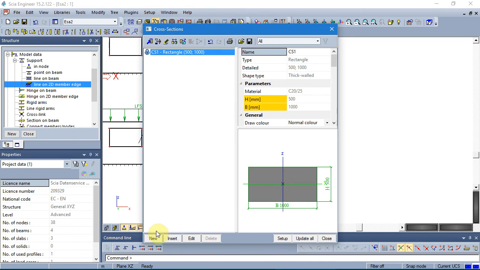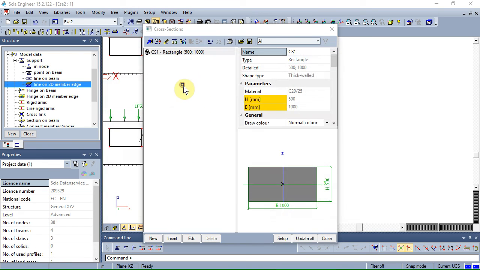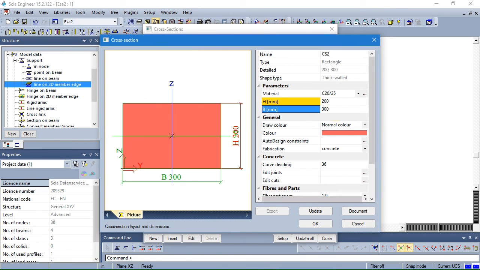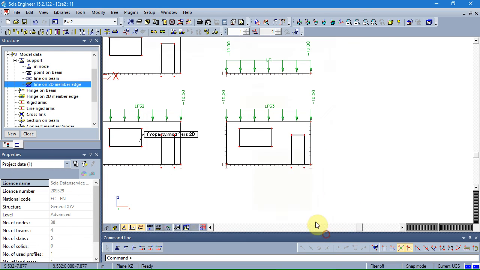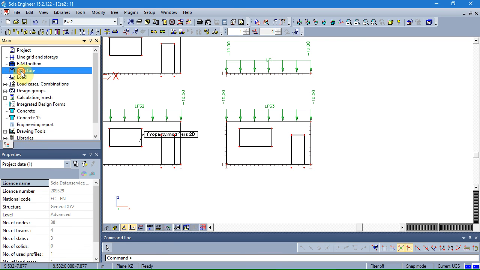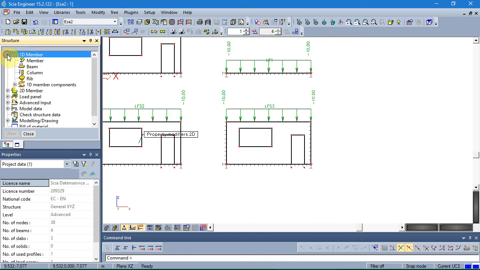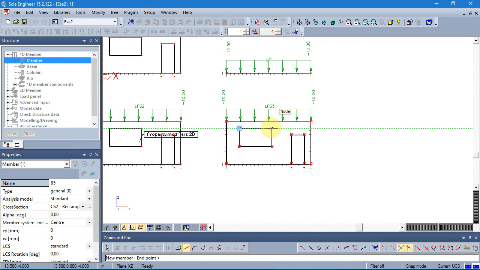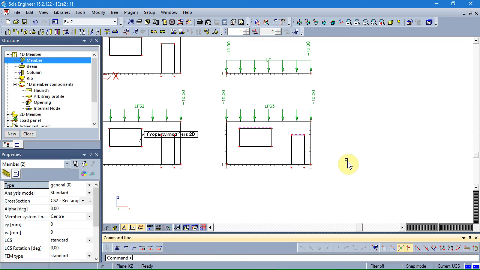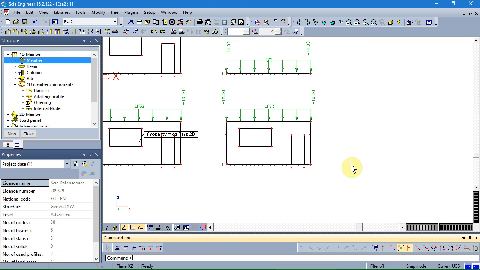Okay. And now we also have to support these two lines with beams. We create a new cross section, maybe 20 to 20 centimeters, and add a beam with the 20-20 cross section on this line and also on this line. And now we can calculate again.